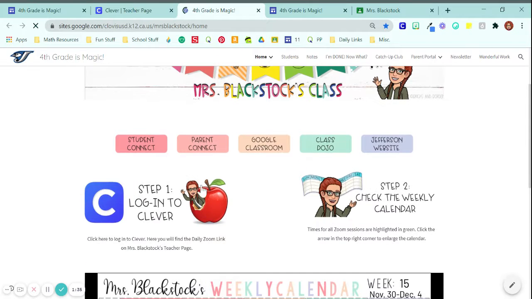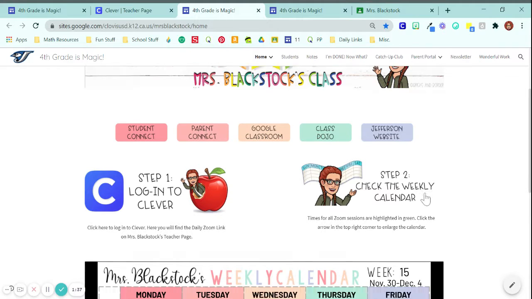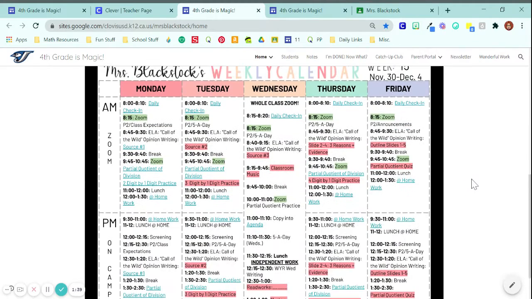And so step one is obviously Clever. And then step two is check the weekly calendar. And this is what I kind of want to go over right now. It looks a little different again because it is split into AM Zoom kids and PM on campus kids. So just to clarify, if your student is a PM in-person instruction student, they do not have to join us on Zoom.